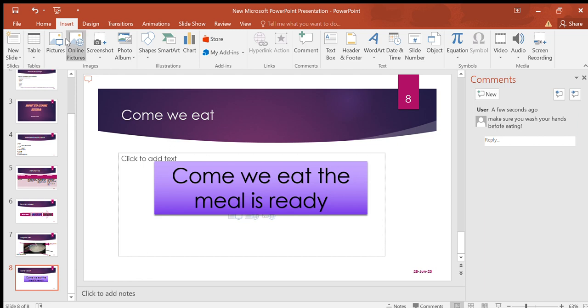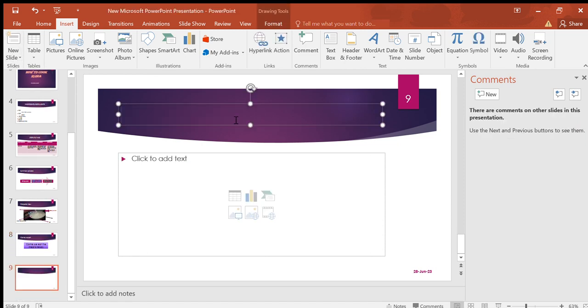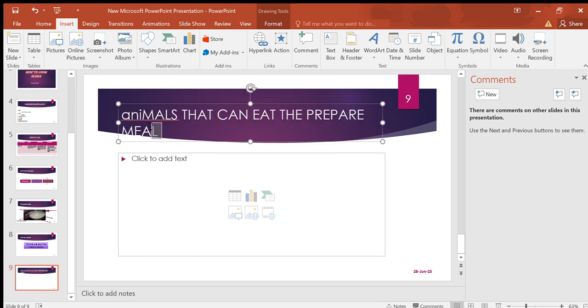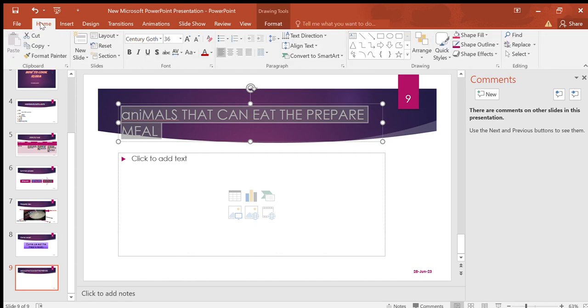Like on the insertion segment. So let's try adding another slide. On the next slide, maybe we put animals that can eat the prepared meal. So we've put that. We want to know the type of animals that can eat that prepared meal. Enlarge it a bit. We select all the words. We want them to fall under one font. So we come here, we can change.